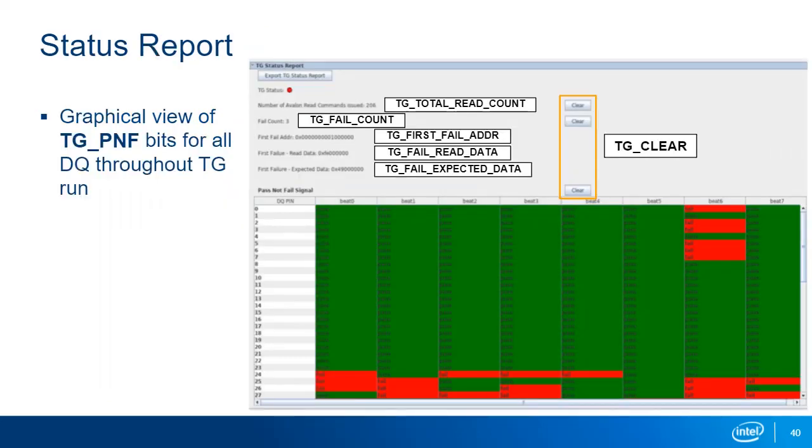When a run of the traffic generator completes, the status report becomes available. In the table at the bottom, the TG PNF bits are displayed as a table. Each row represents a DQ pin. Each column represents a beat of data written out and then read back on that pin, so it's easy to see when and where failures have occurred. The information at the top of the report corresponds directly to the status registers discussed earlier. You can clear each one along with the PNF bits using the clear buttons.